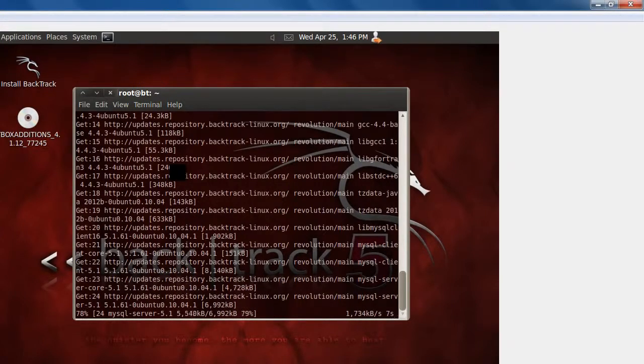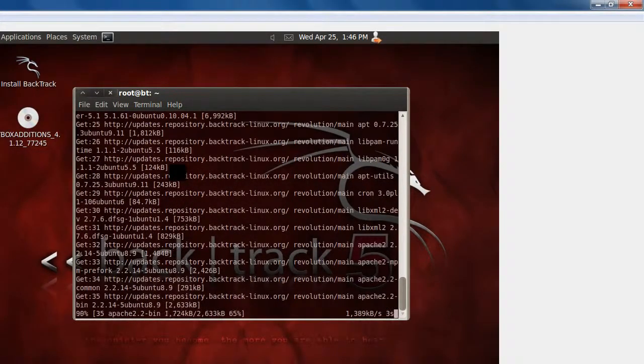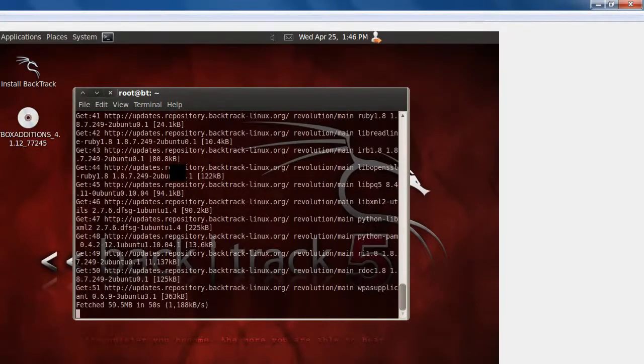I recommend updating Backtrack as often as possible, just because it is updated very regularly, because obviously we hackers want to have all the latest toys.